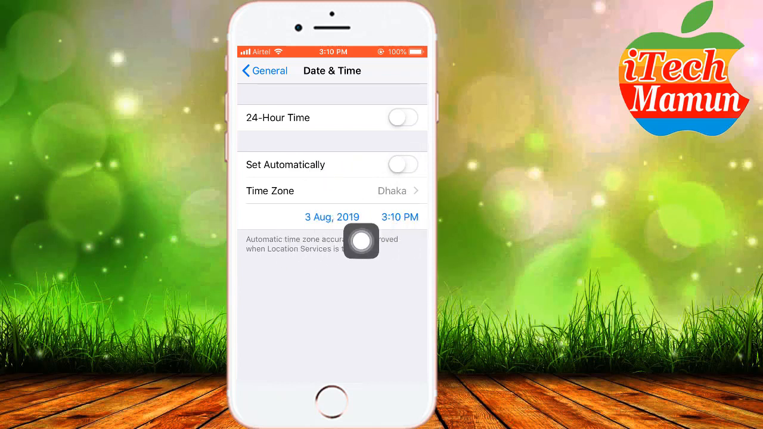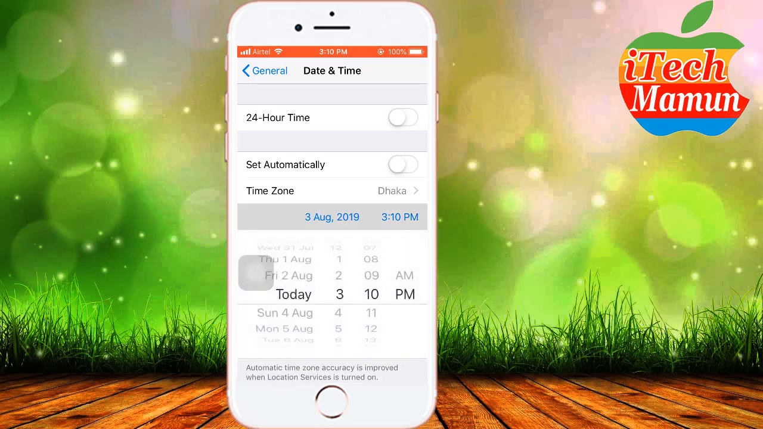And here you see the date and time. So now you can change your date and time, advancing 2 or 3 months. If you change this time ahead by 2 or 3 months, you can download any apps over 150 MB. Now here it says 3 August 2019, so I change this.